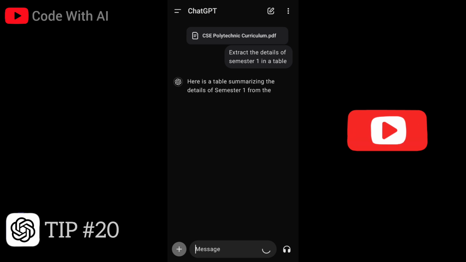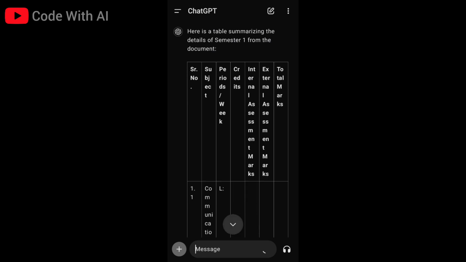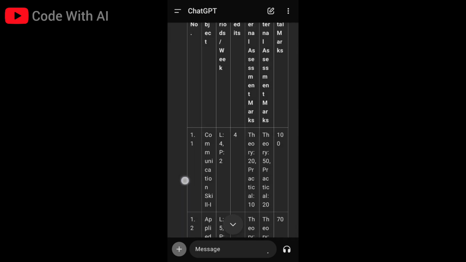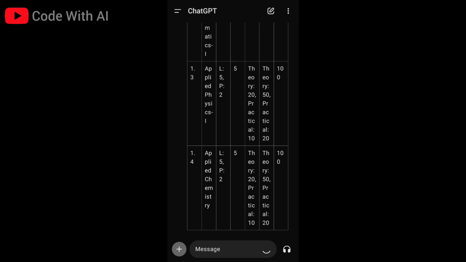Tip number 20. If you have your data in a PDF, CSV, or document, you can attach it to ChatGPT and extract the detail you want, or even summarize the data. I uploaded a PDF and it extracted my timetable in table format. It's now easy to get whatever you want from your data.